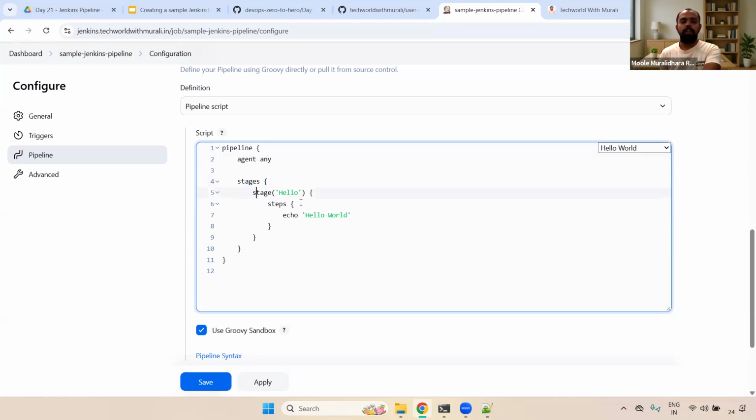Inside the stages, we can define multiple stages. For example, I have defined the stage hello, and then steps. For example, I'm using the echo command to print a particular value. So this is the sample one.